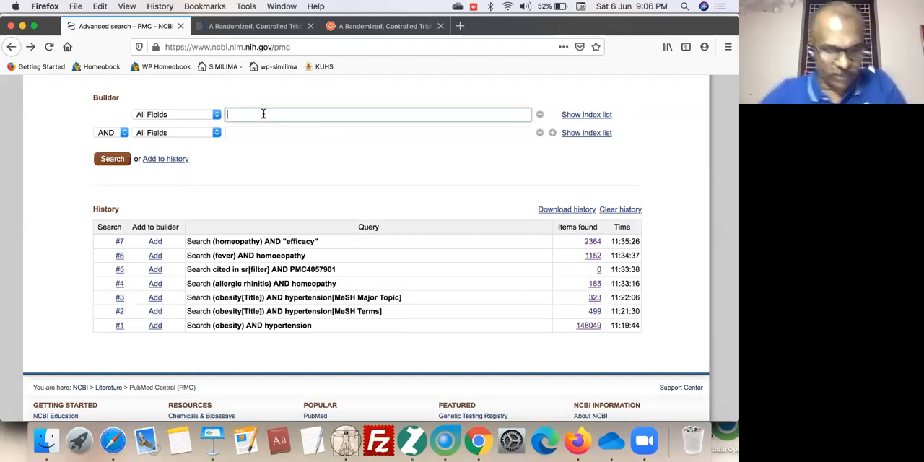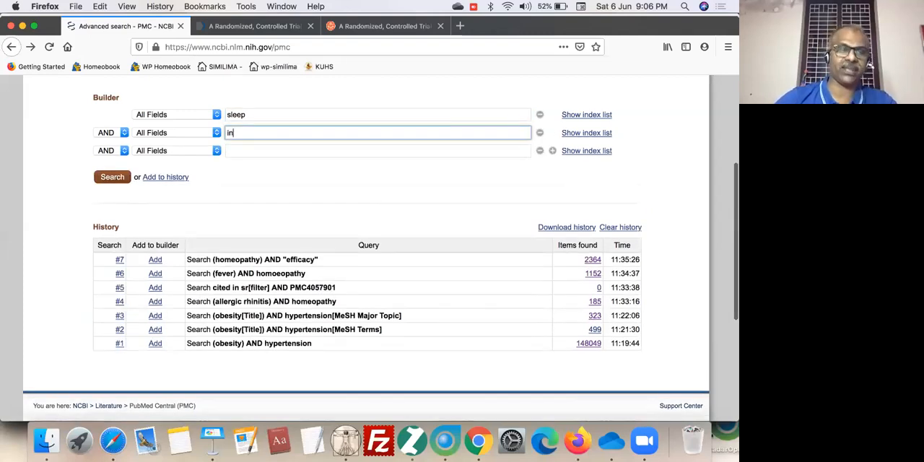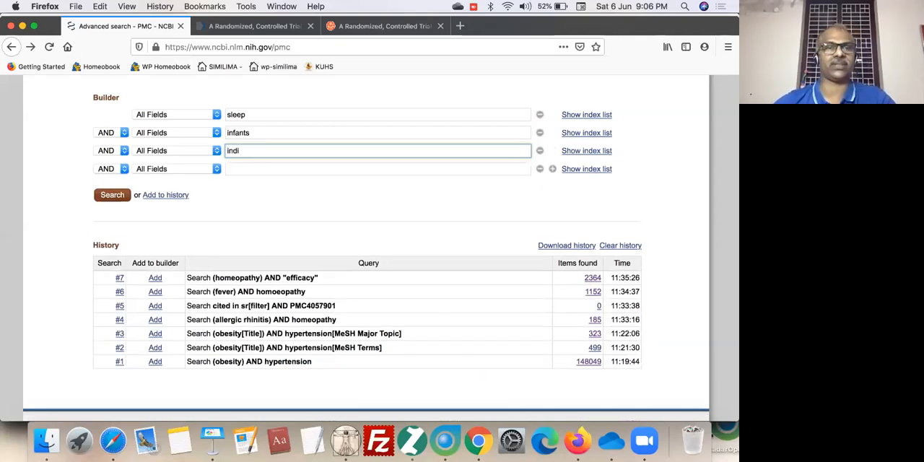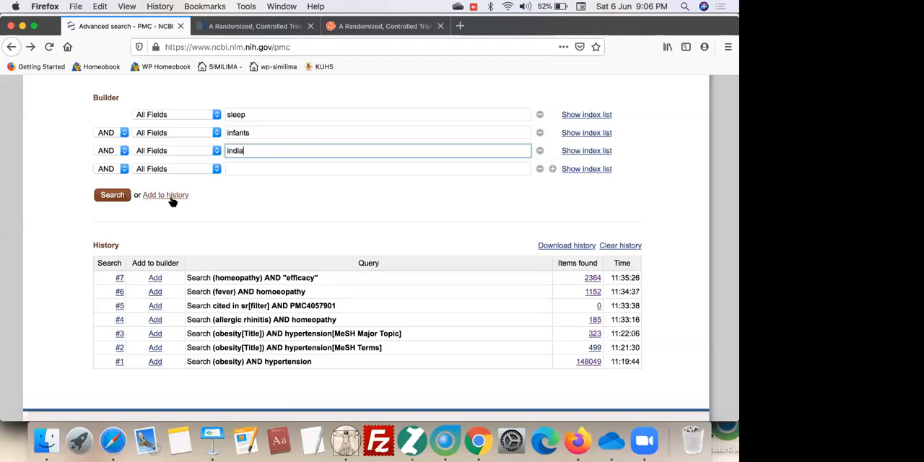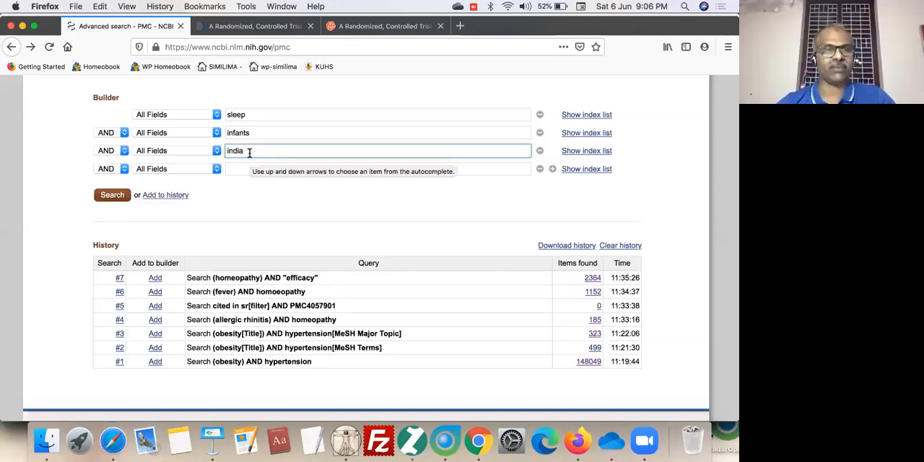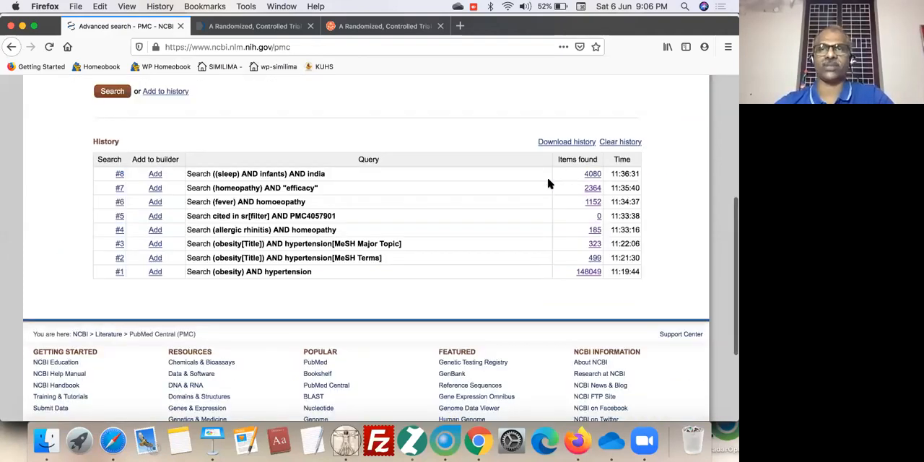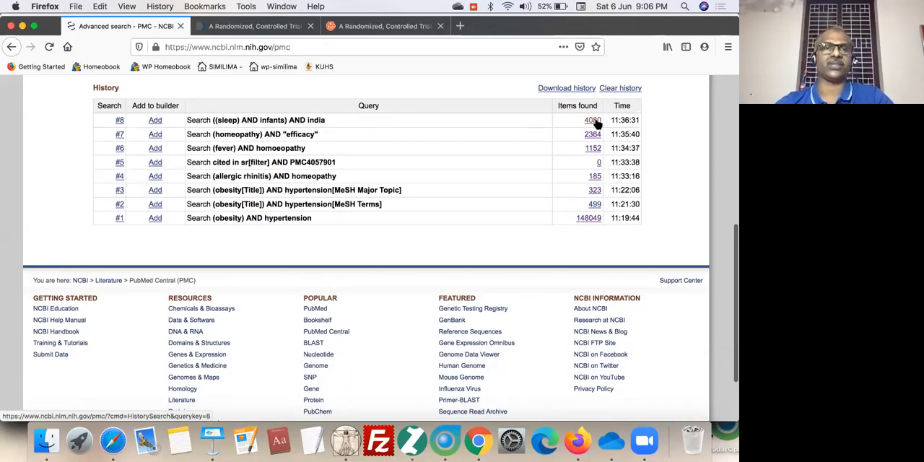Suppose you want to study more about other terms, like the sleep of infants in India. You are going to study the sleep pattern of children. So we are giving 3 keywords. You can give any number of keywords, that is not an issue. In the first field you type sleep, then in the second field infant, and in the third field India. Then search or add it to history. Yeah, 4,080 research papers are there related to the sleep habits of infants in India.